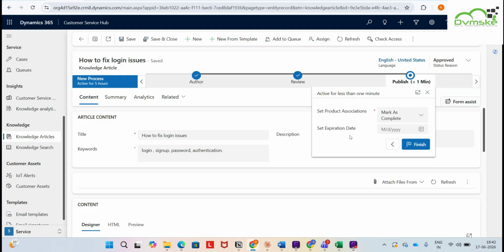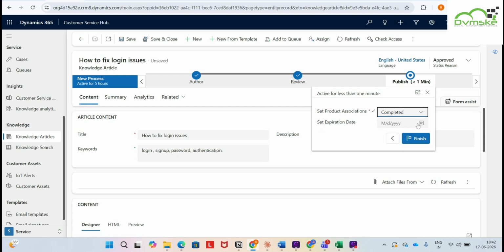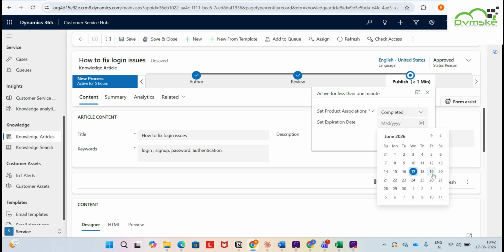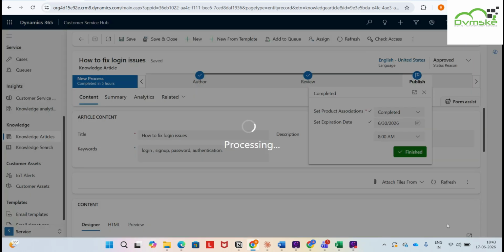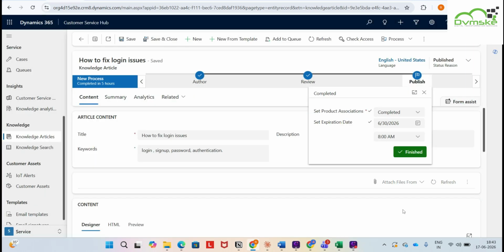The next is the publish stage. The publish stage is final. Here, additional information such as expiration date can be configured if required by your organization. After completing the required field, mark as complete, give an expiration date, and then finish. Clicking on publish, the knowledge article is now published and becomes available through knowledge search.